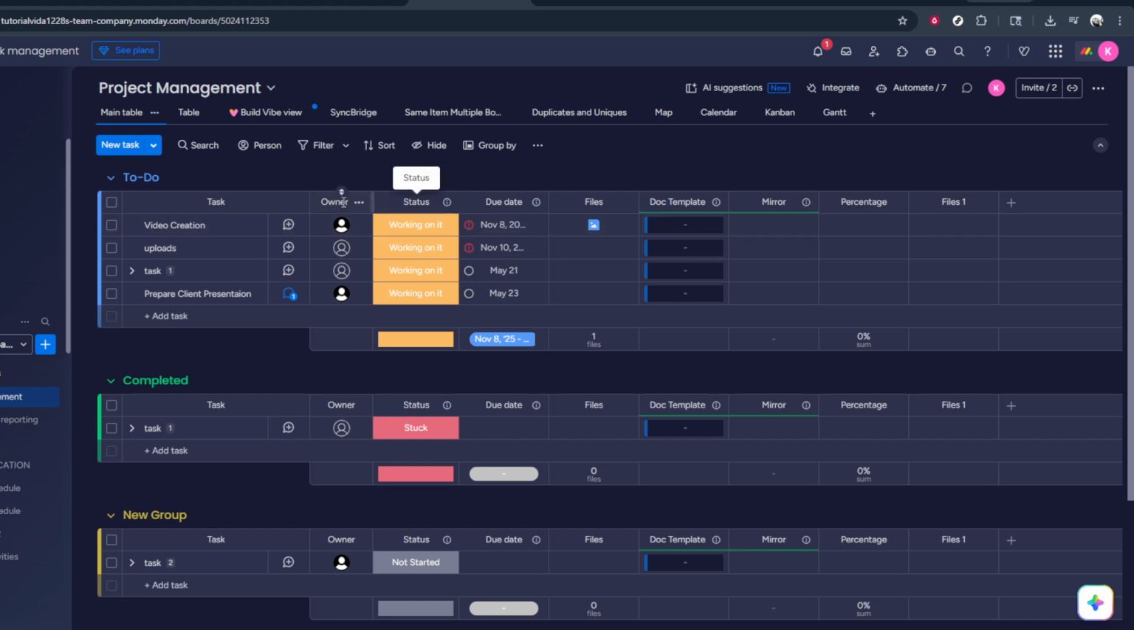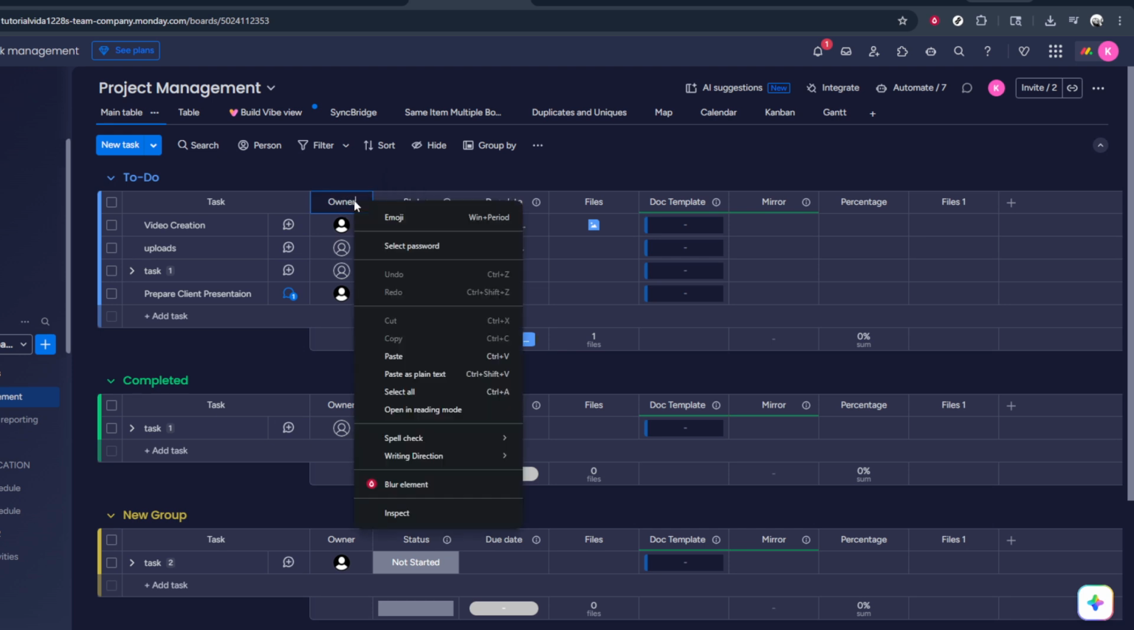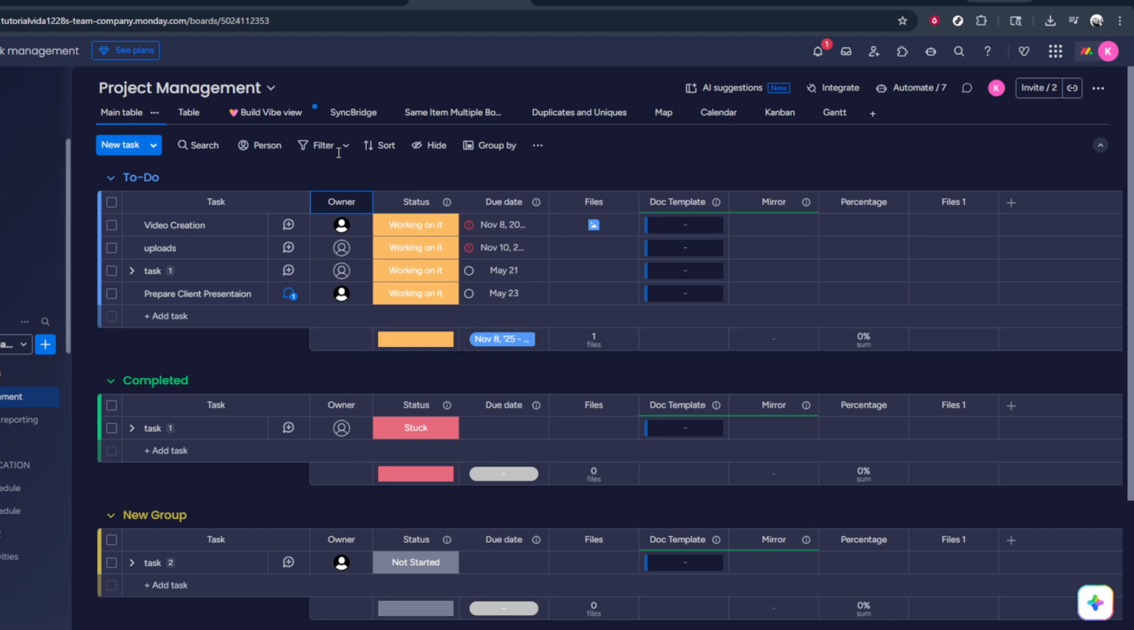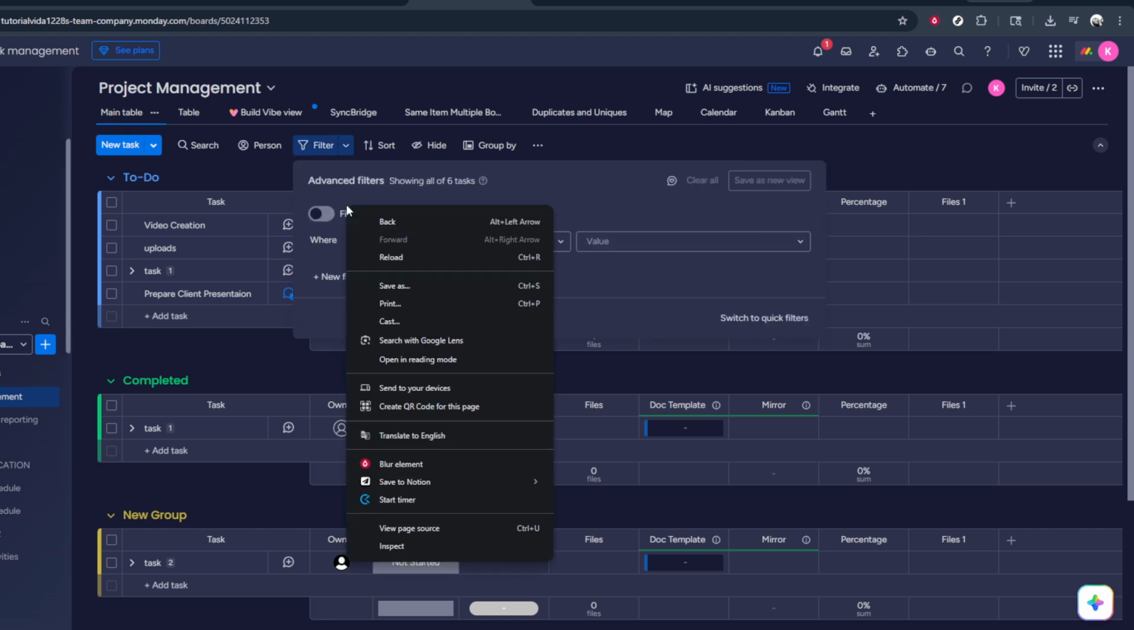To open the column options, you have two choices. The first option is to right-click directly on the column header. For example, right-click on the due date column name. This will bring up a small menu of actions that you can perform on that column.